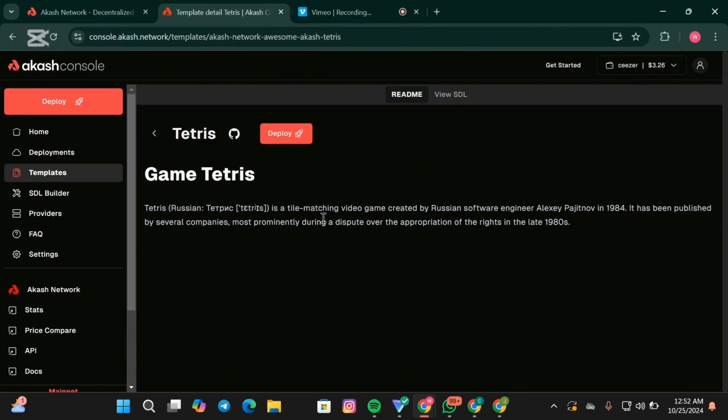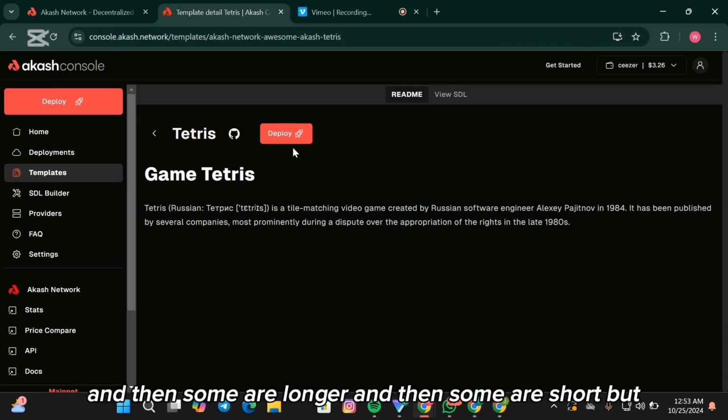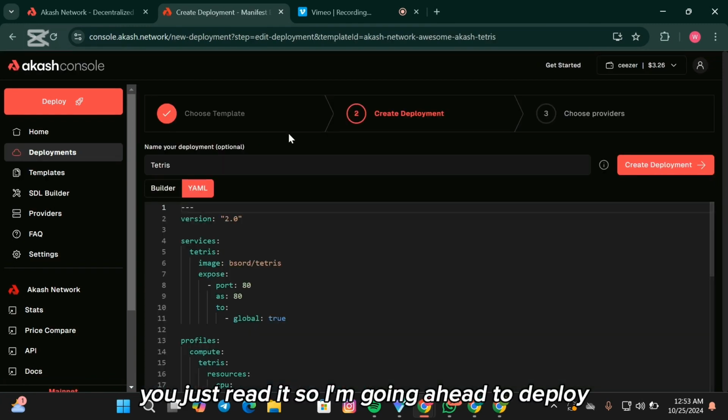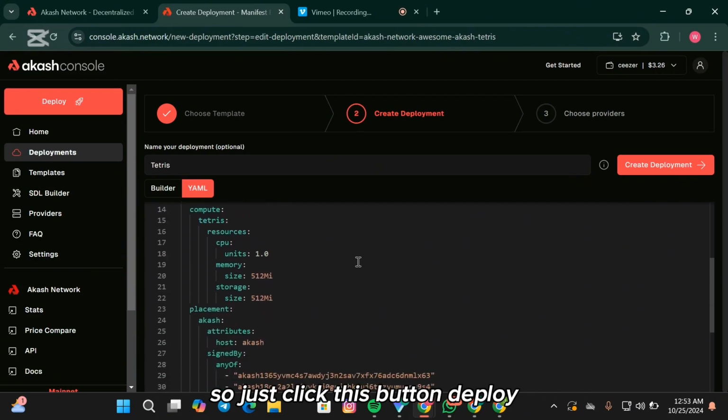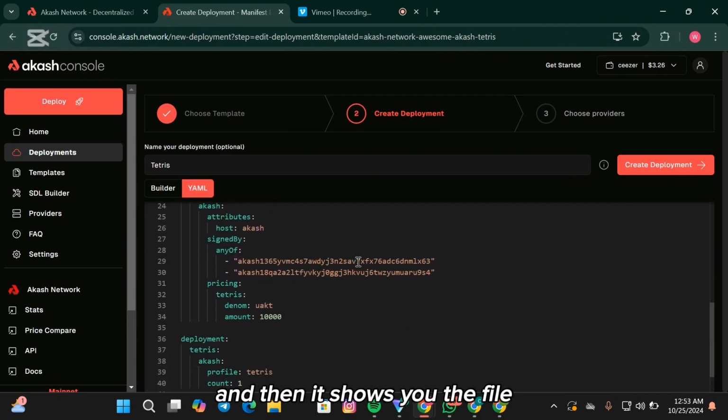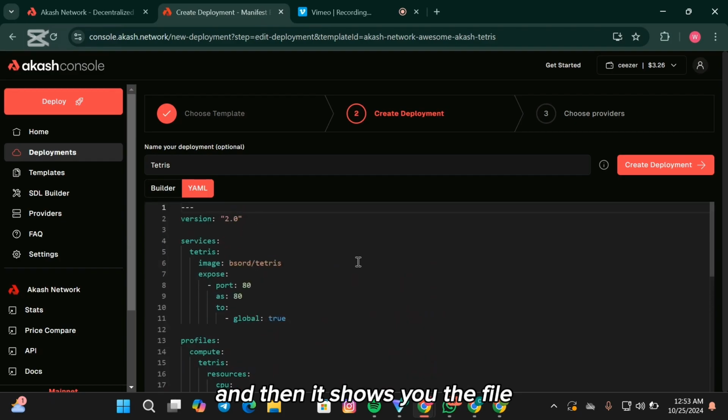So you can see it gives you a preview of what the game Tetris is, and some descriptions are longer and some are short, but you just read it. So I'm going ahead to deploy, so I just click this button, deploy, and then it shows you the file.